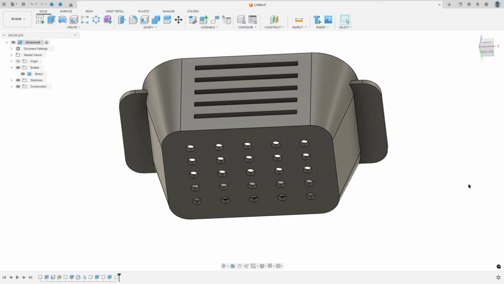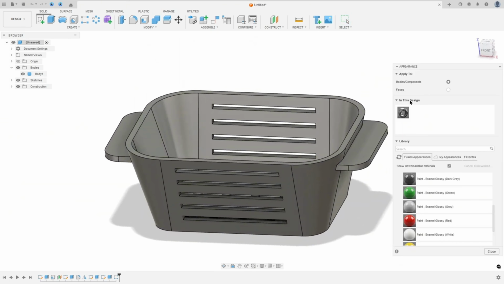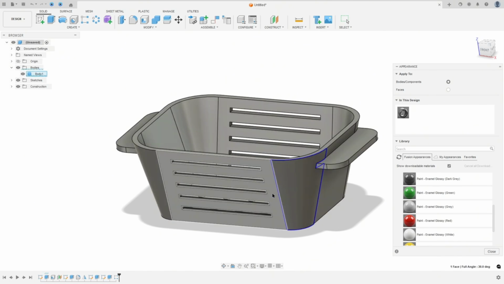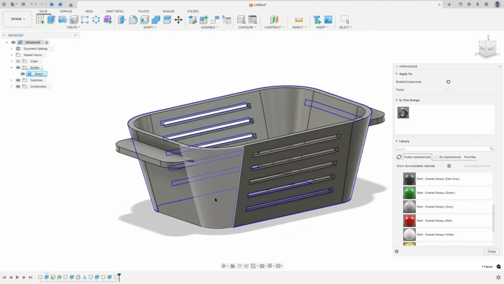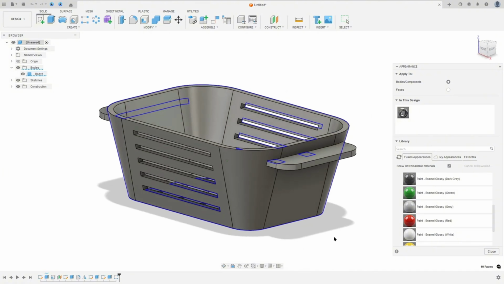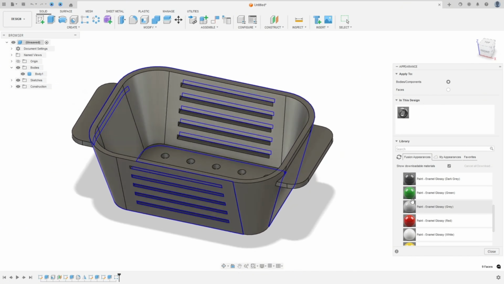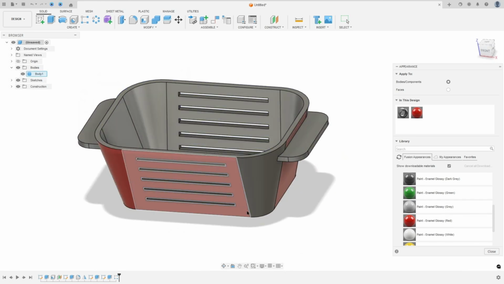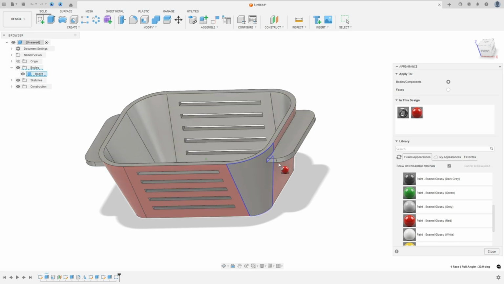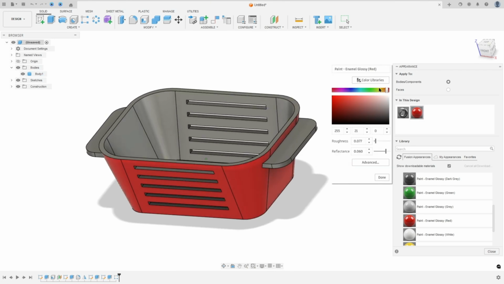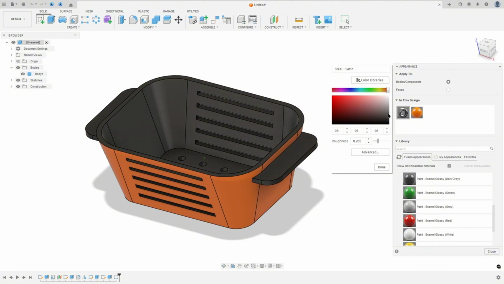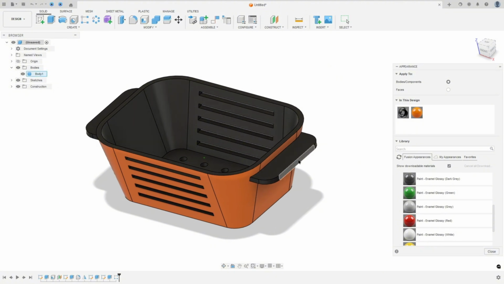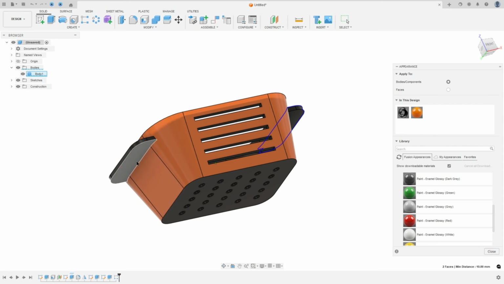Now I will add some color here. So press letter A in the keyboard, select the faces that we will paint. And let's add color here. Here will be orange. And double click here in this color. I will make this more black. And here will be blue.